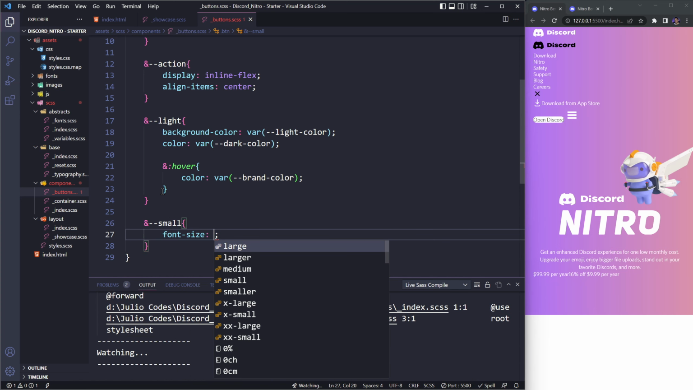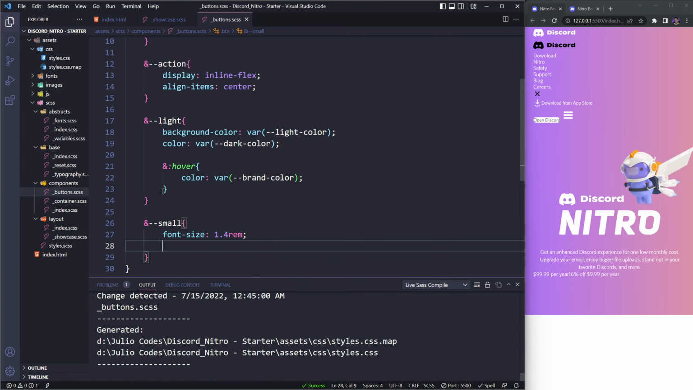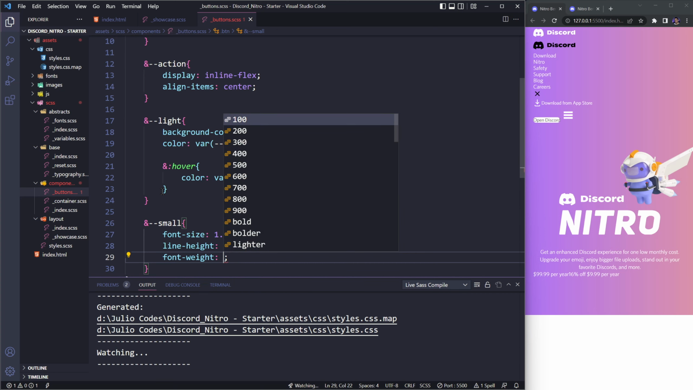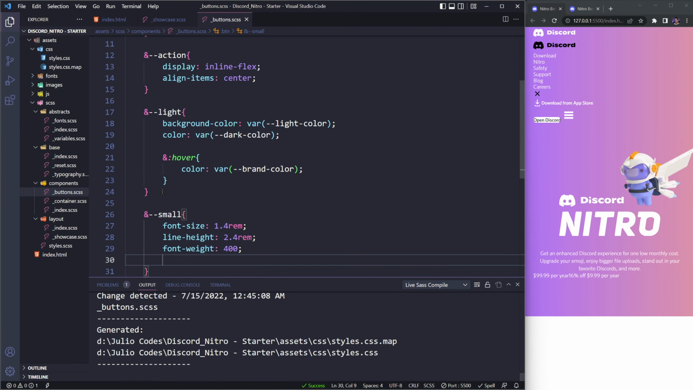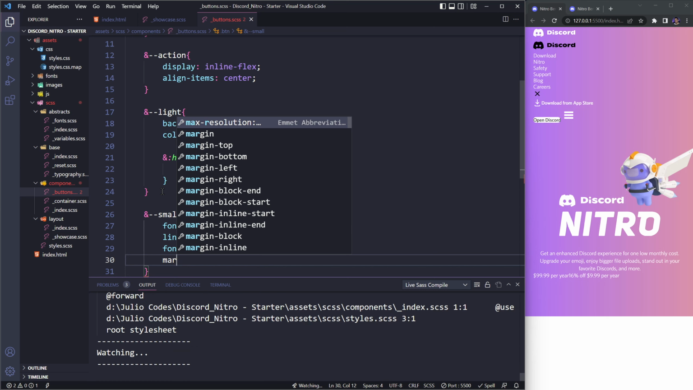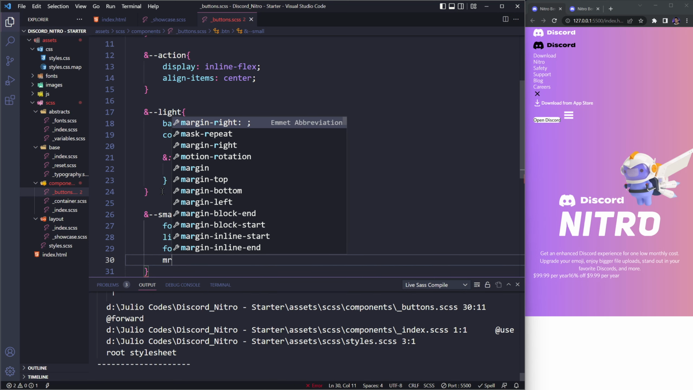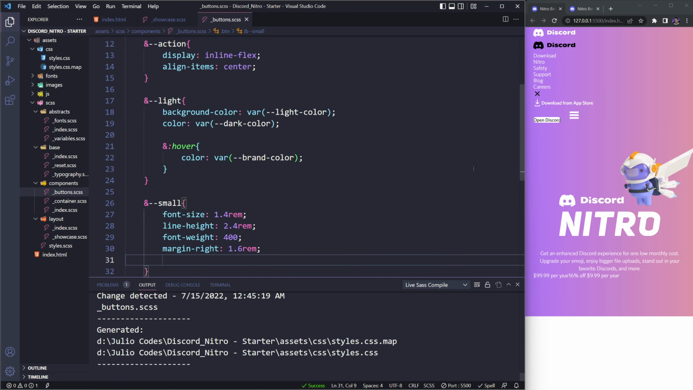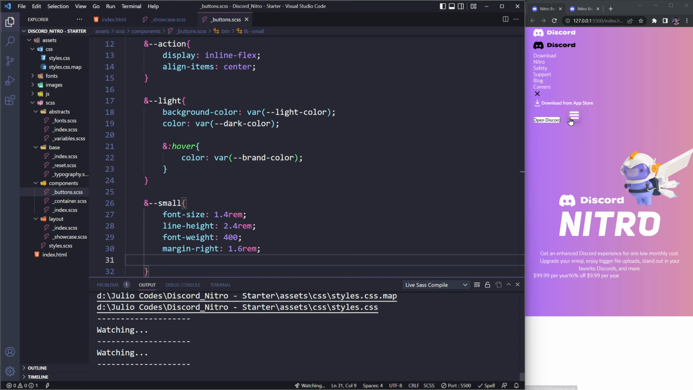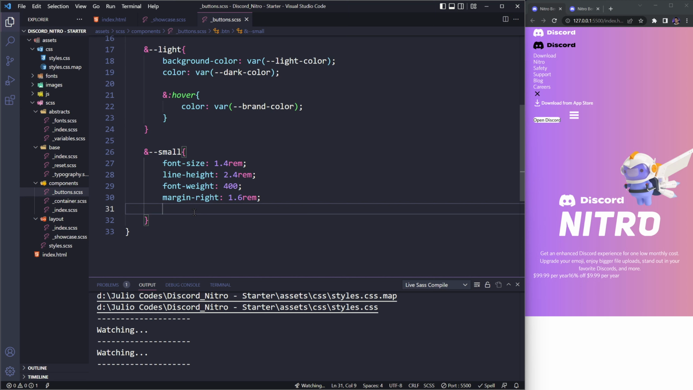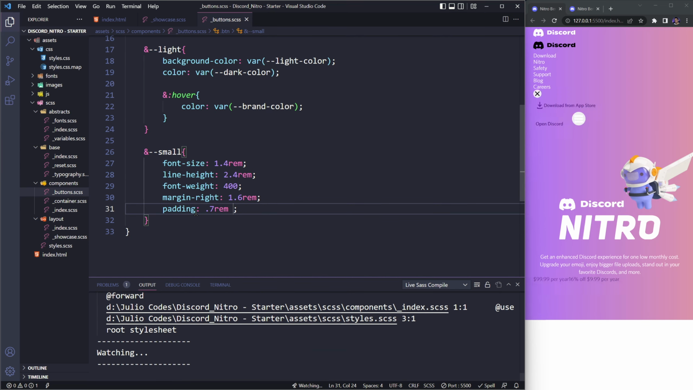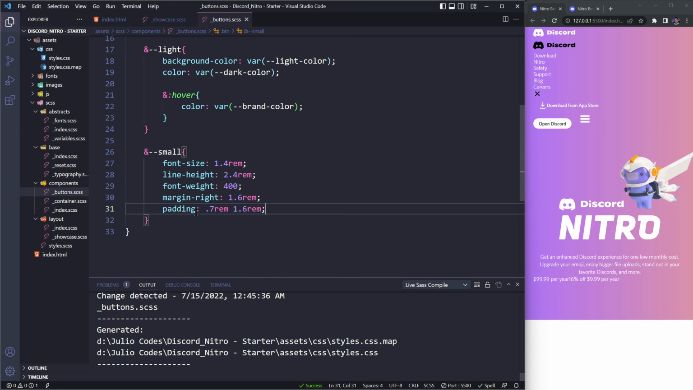The font size here is going to be 1.4 rem. Line height is going to be 2.4 rem. The font weight is going to be 400. And the margin left, actually margin right, is going to be 1.6 rem. And that's just going to create a little bit of separation there between the button and this right here. And what else? I'm going to add a padding top and bottom of 0.7 rem, and then 1.6 rem left and right.